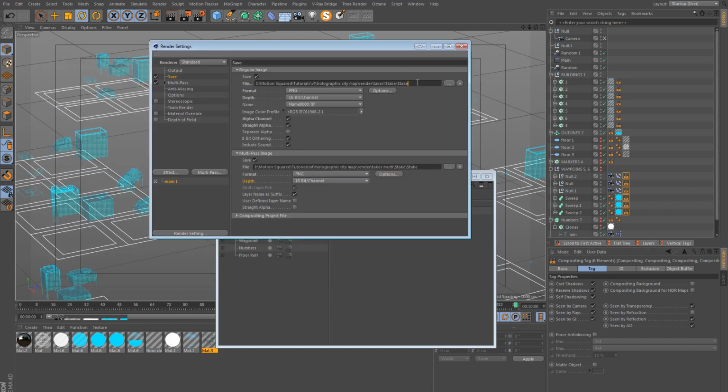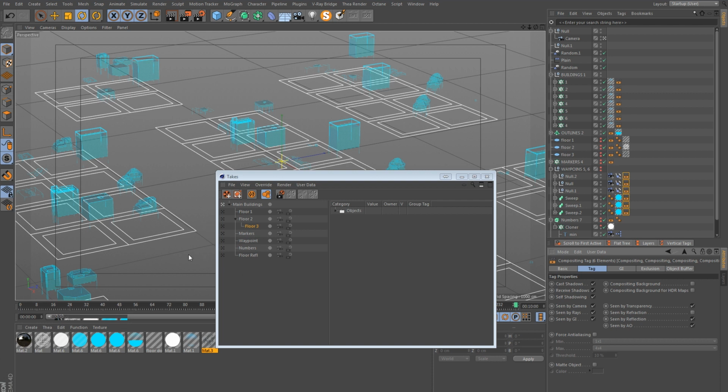If I structure my output like this, I'll be able to output all of these as separate layers. And it's the same thing for the multi-pass images. You can use this token in any save dialog. Anyway, that's all well and good. Now you know how to output the different takes.